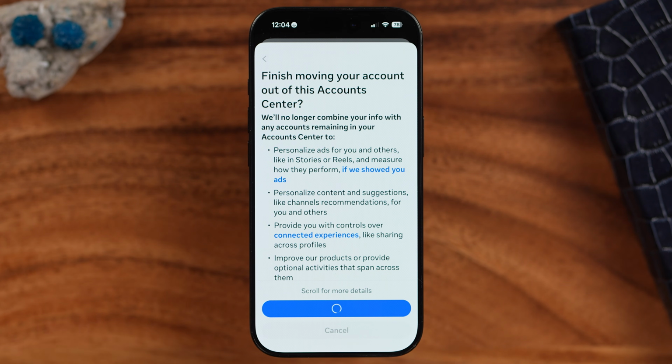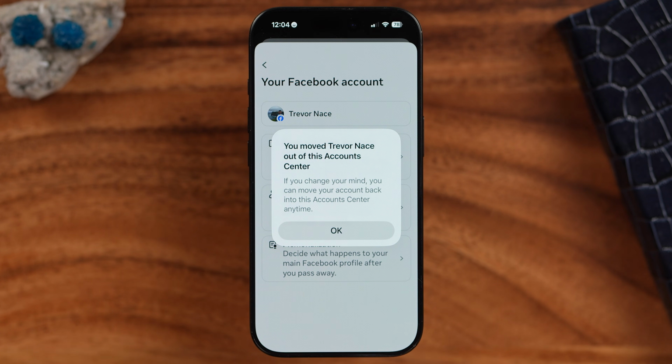Now, after you've done this, you won't basically delete your account or remove anything from each account, but now they will operate completely separately. Keep in mind, you can always add them back to the same account center if you choose to do so.